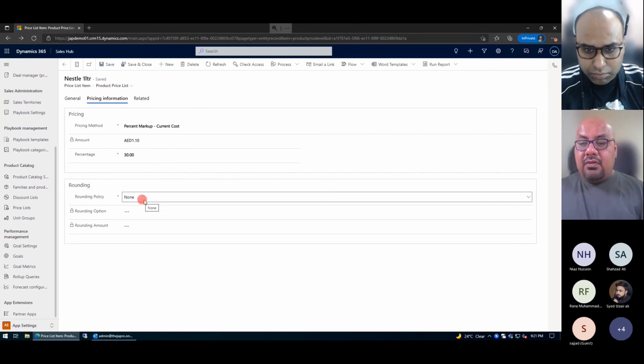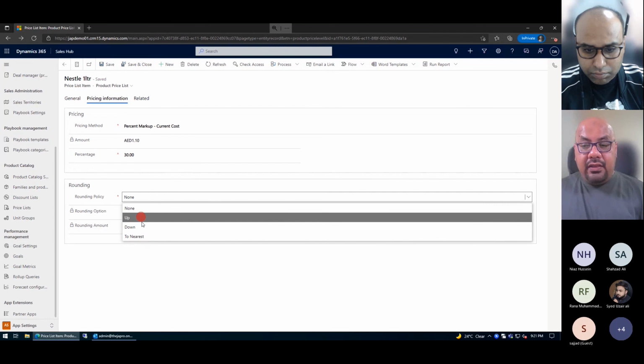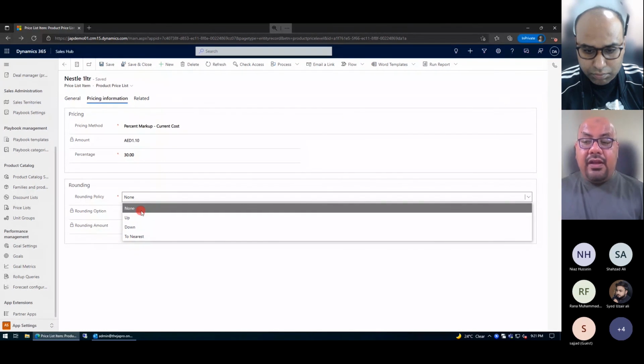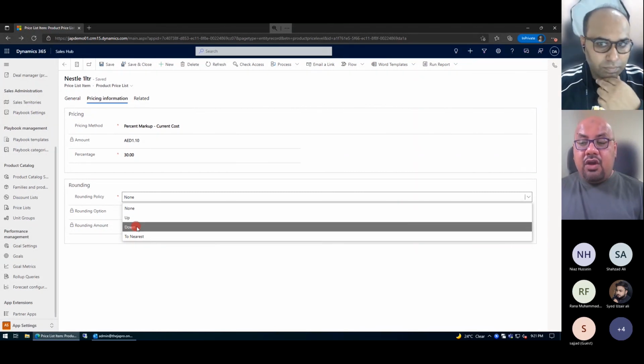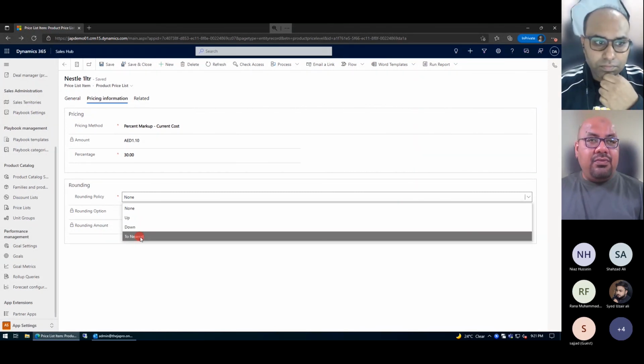Then you have more information related to the rounding. Let's say whatever the price is calculated, either you want to round it or not. These are all the mechanisms available: either it should be done upward, downward, or to the nearest. Let's say the lowest number is nearest, so it will round backward or downward. If it is nearest to the upward, so it will go upward.